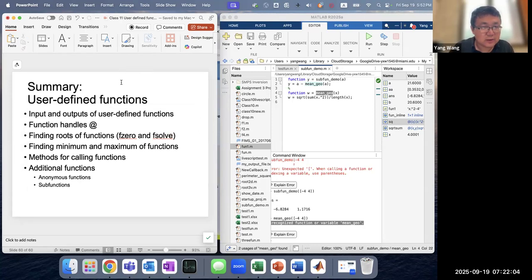We talked quite a lot about these different types of user-defined functions. I will also include some practice problems using these functions, especially regarding solving different sets of functions by using fsolve.